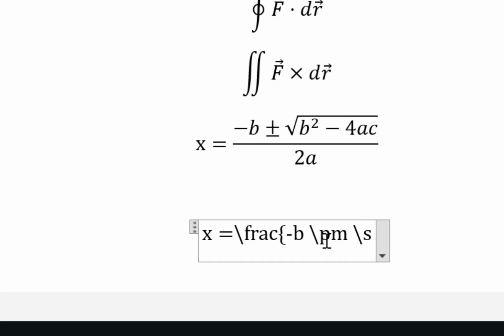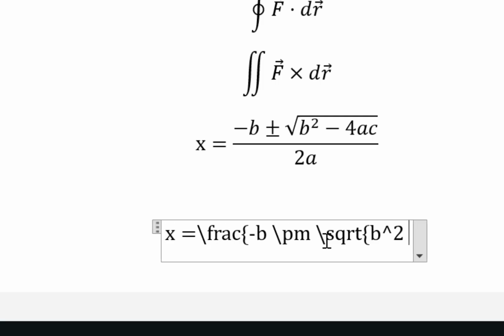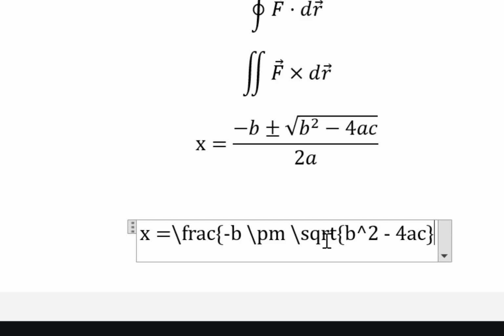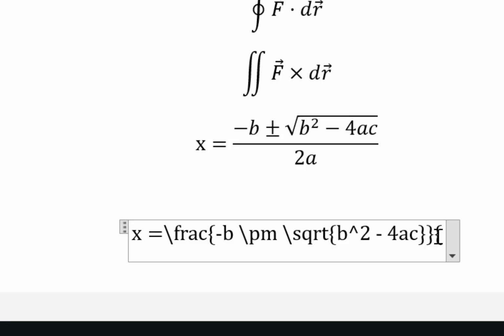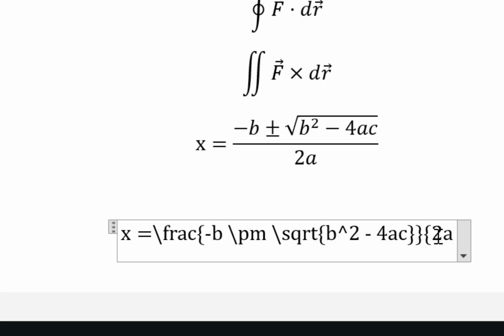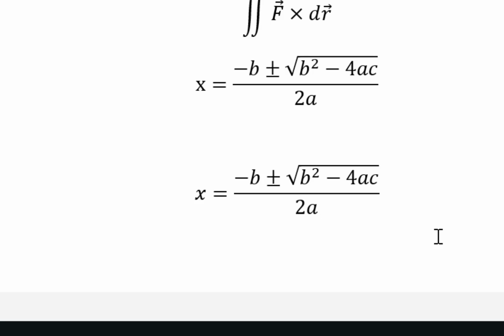Then we're going to have our square root, open curly brackets. And now everything inside this curly bracket will go underneath the square root, close curly brackets. We need to close the curly brackets one more time in order to close out our numerator. So this first curly bracket closed out the square root. The second curly bracket closes out the numerator. Now we open up a second set of curly brackets for the denominator, and that's a lot simpler. That's just 2 times a. Close curly bracket, and then press enter.